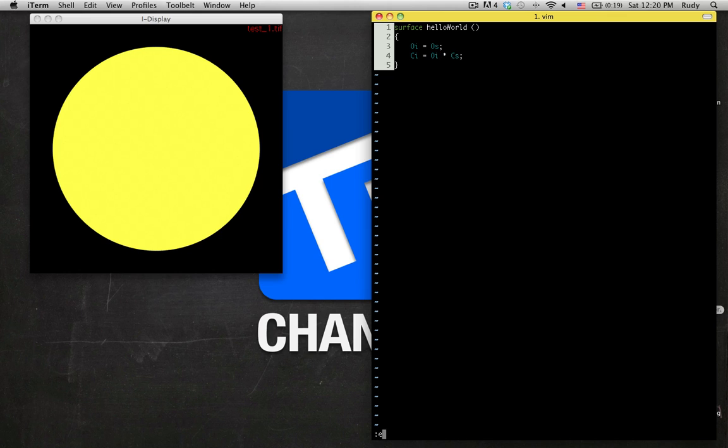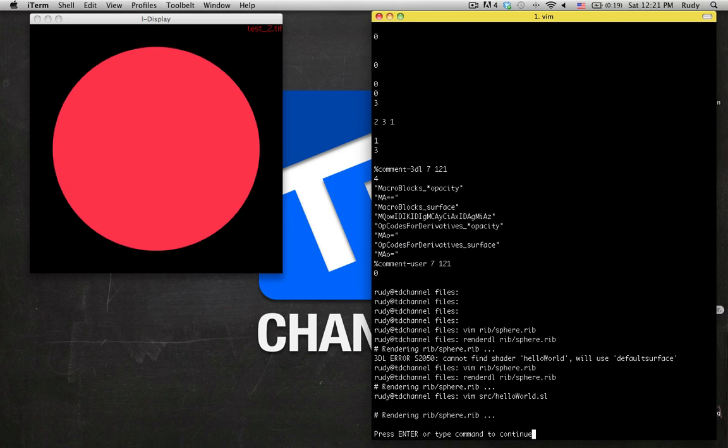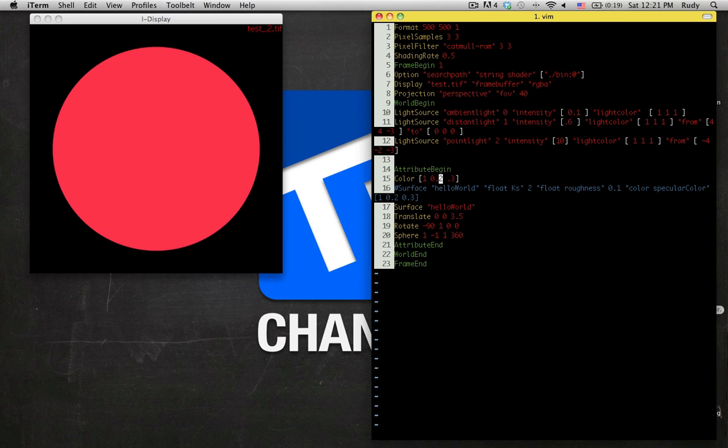So if I go here and open the RIB and do sphere, and I tell it that I want to change the color to, well, let's do 0.5 or 0.2, write that, and then let's try to render this again. We render that again. As you can see, the object changed colors because I changed the value of color.